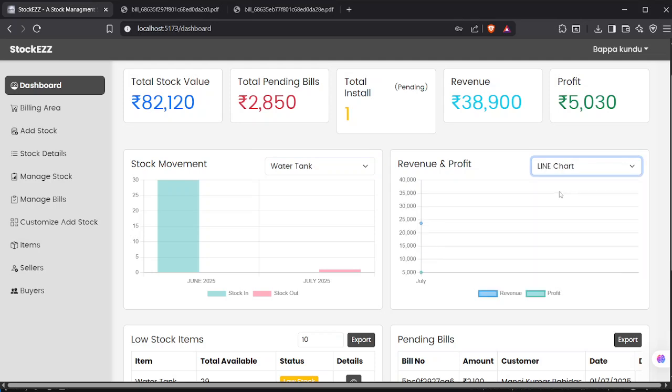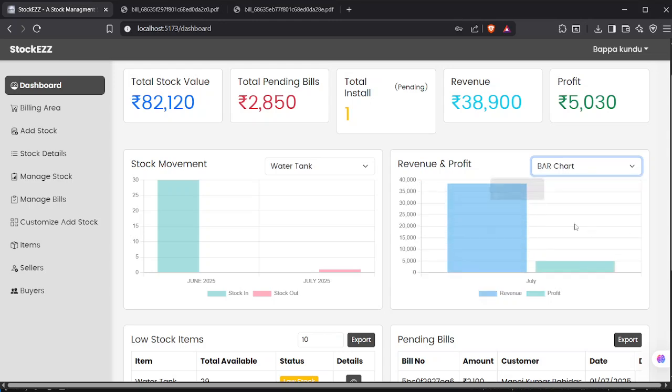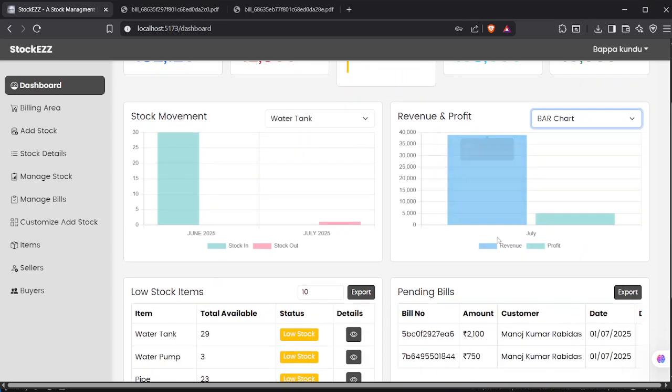If you want, you can see this in a line chart. As we do not have any more values, we have only July value, so this is the July revenue. If there were June, July, August, September, October, everything would be shown here, and in the bar chart it will be shown.